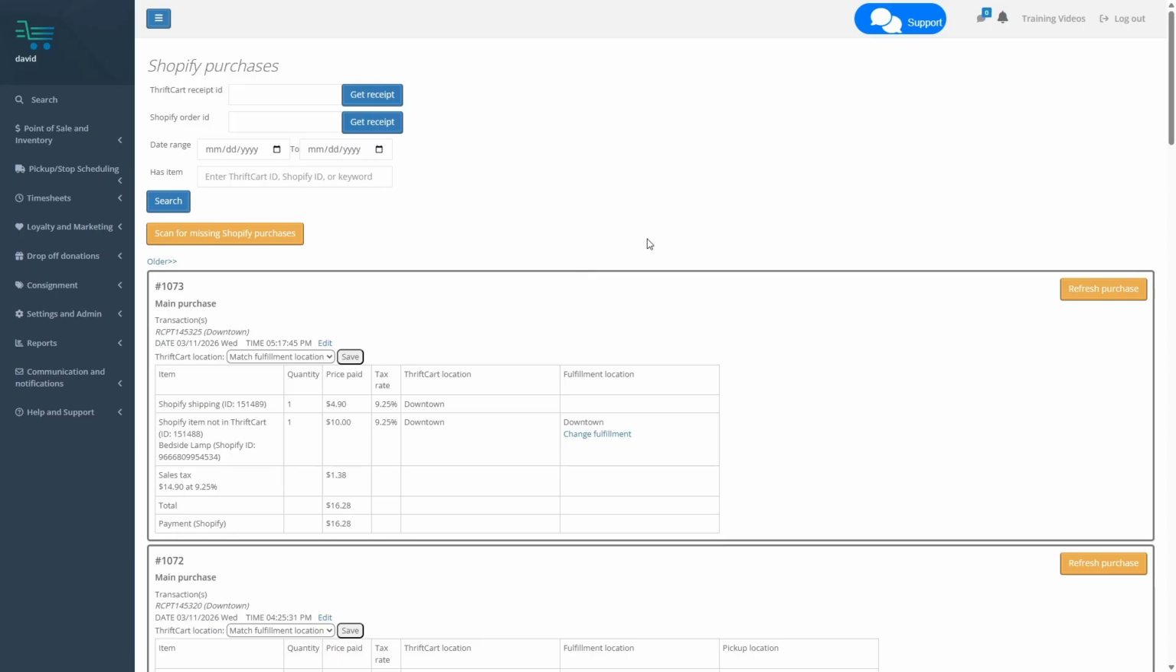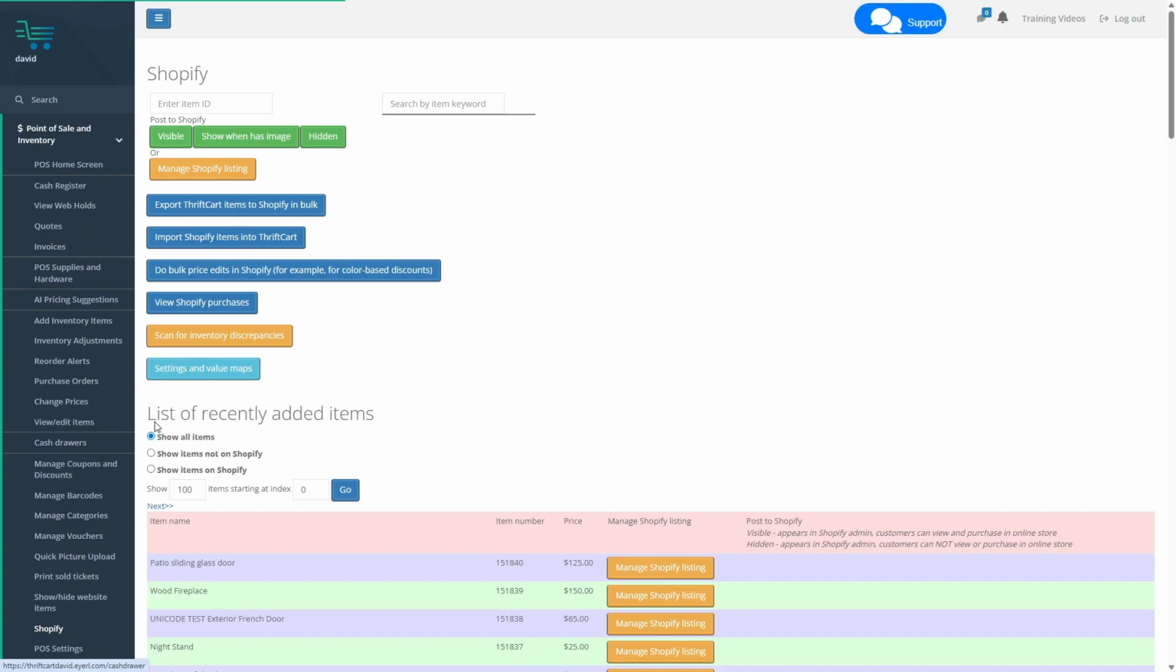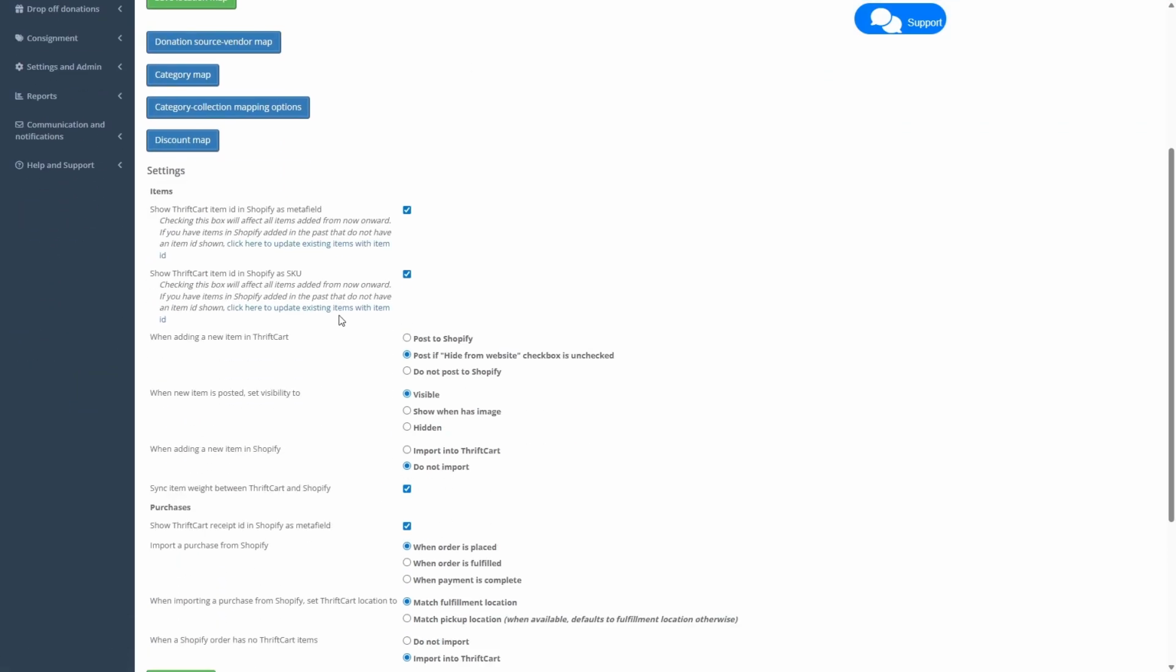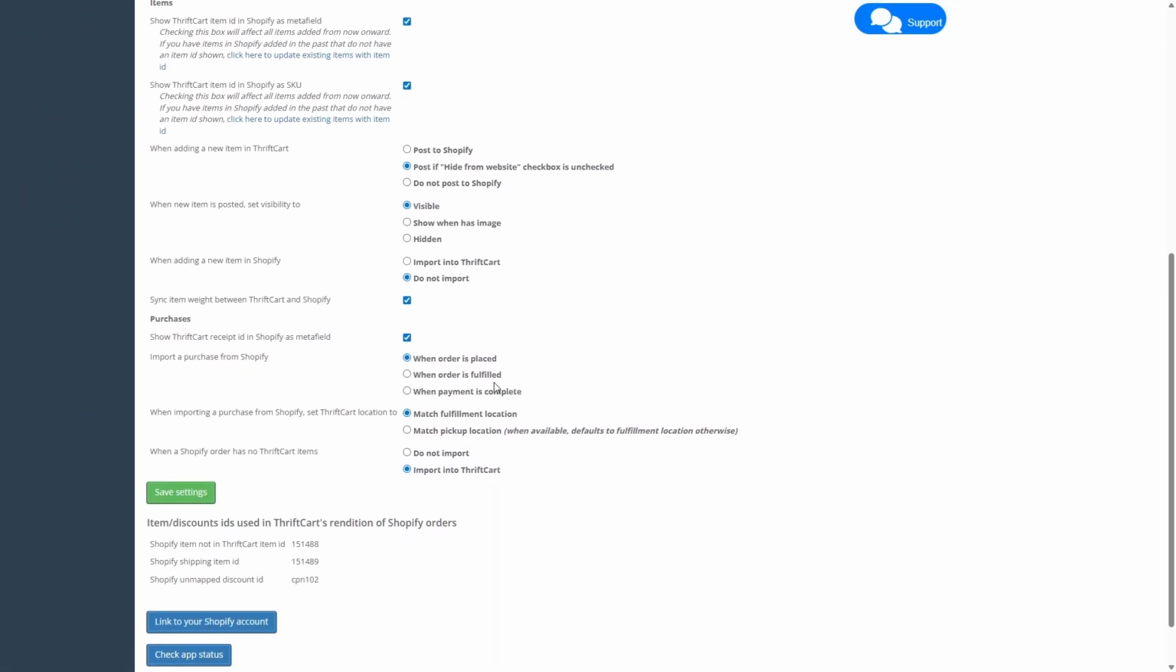By default, a Shopify purchase is imported as soon as it is placed. However, there are some options to change that behavior. If we come to Settings, we have 3 options for when to import a purchase. If we select this, then it will wait to import until the order is fulfilled.